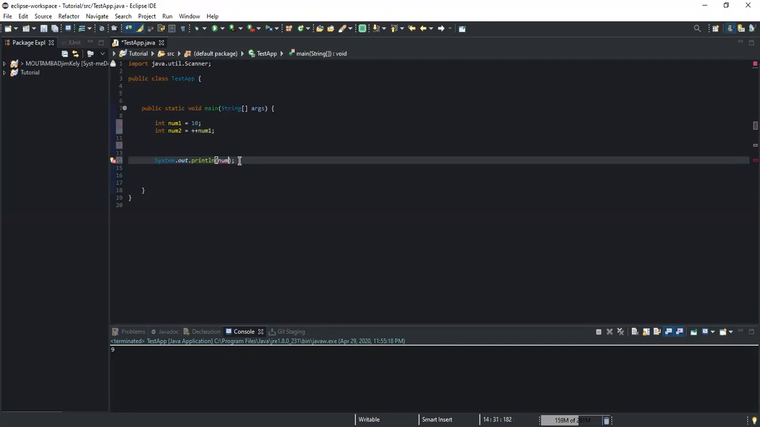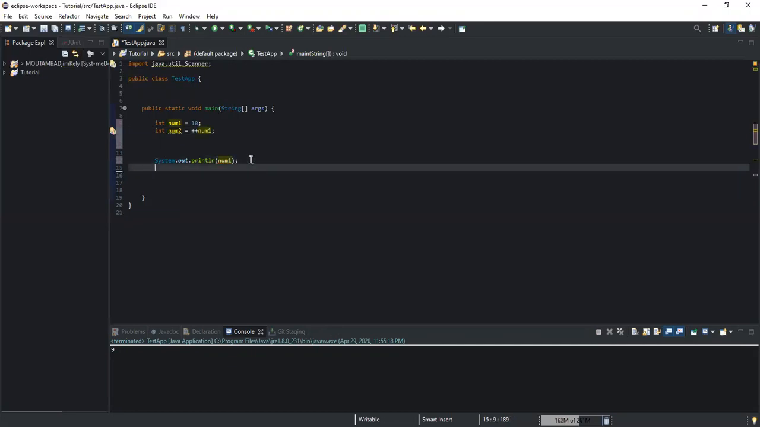And I will do a System.out.println for num1. I will also do a System.out.println for num2, so that we will see that there will be a difference here. Here, typo, must be System, yeah. So if I run, you will see what the output will be. So I will have 11 and 11.